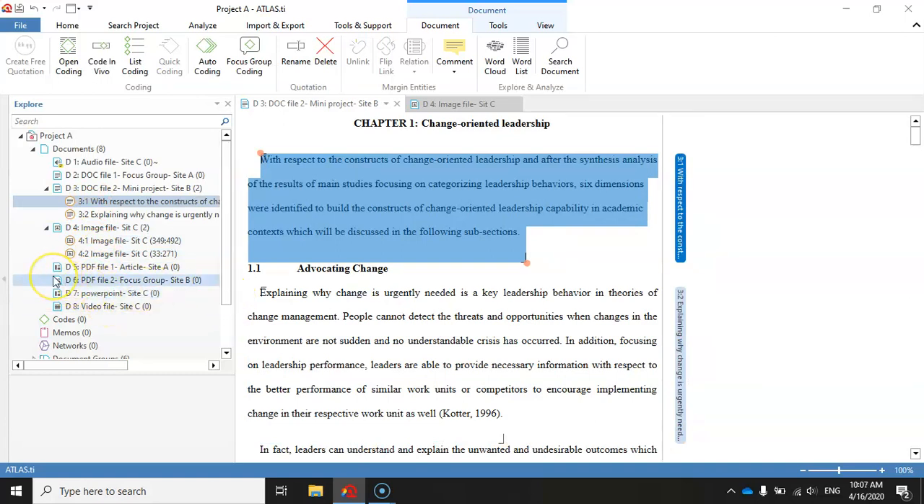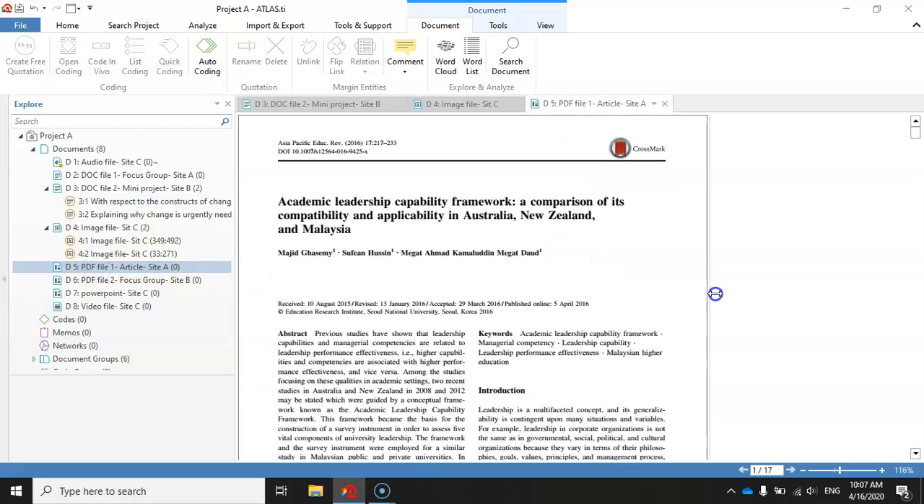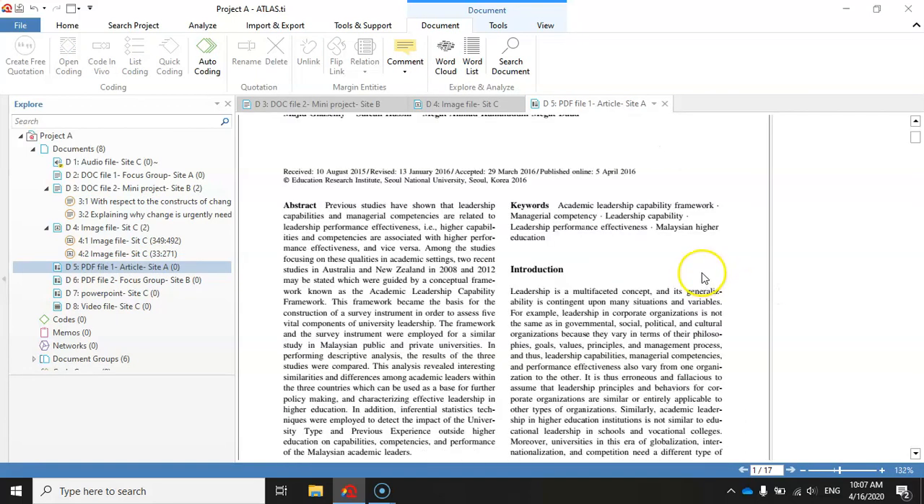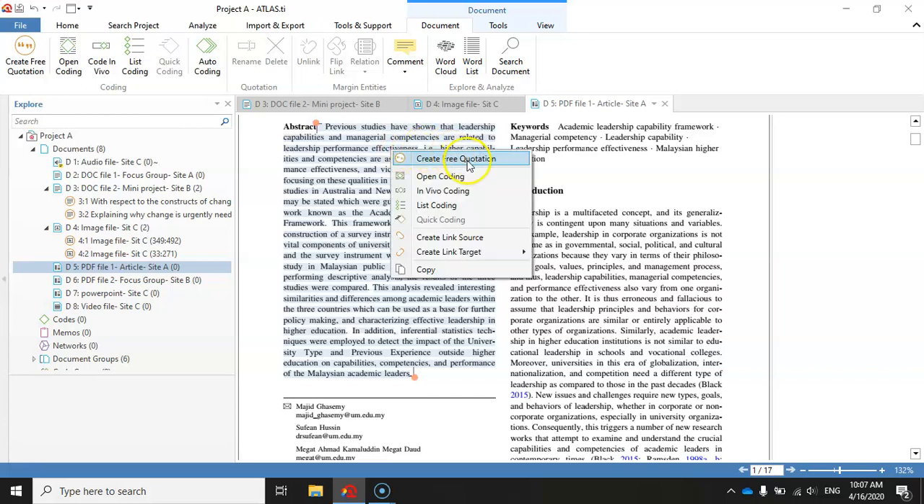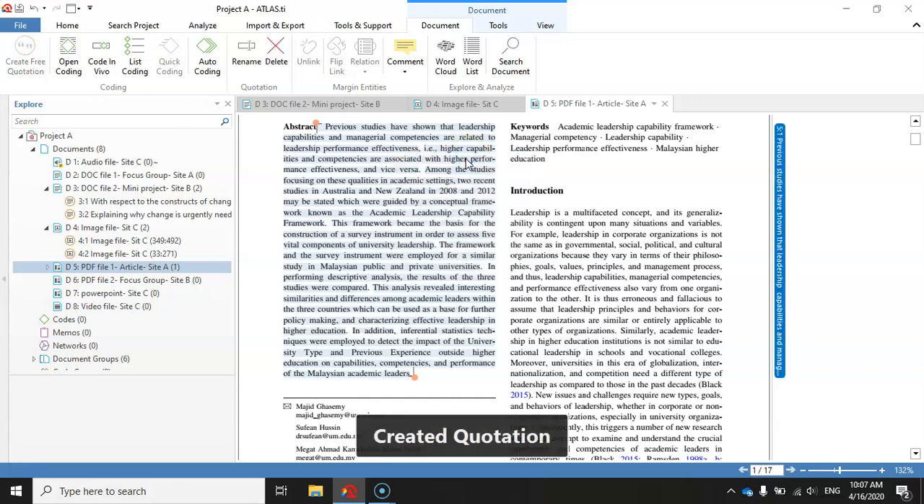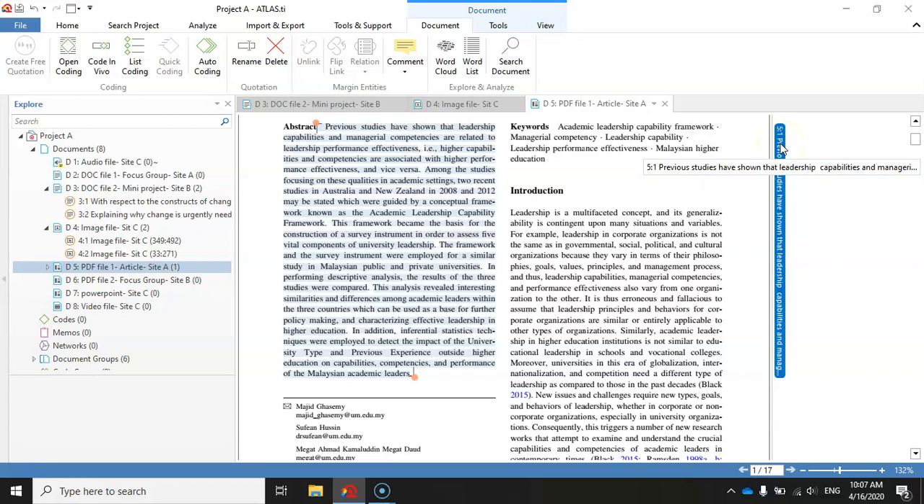All right, now let's focus on one of these PDF files. Okay, just double click. Let me zoom in. All right, just imagine that this area I select, drag, and then release my mouse up to here is an important data segment. I just select this area, right click, and select create free quotation. And now you can see that the number of this quotation is 5-1, which means the first quotation created in document number 5.